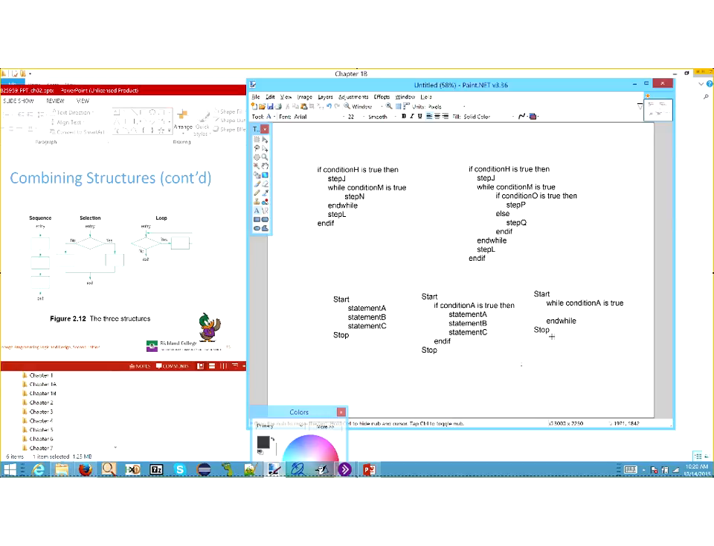And then you have whatever statements you're going to put inside, statement A and statement B and so forth. Right? So this would be the basic pseudocode for our basic flowchart shapes, or basic flowchart structures. Okay.